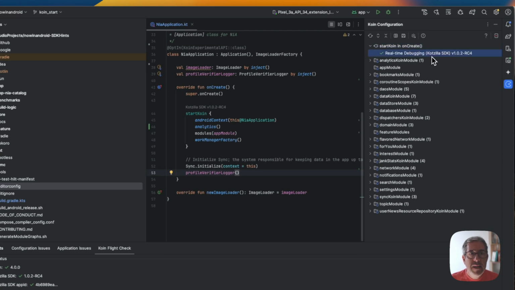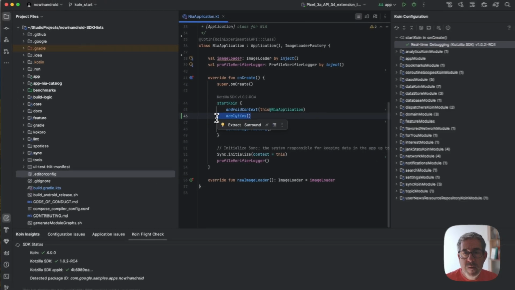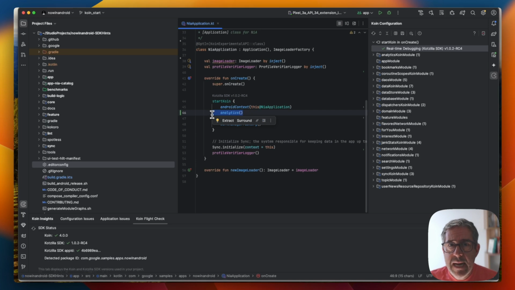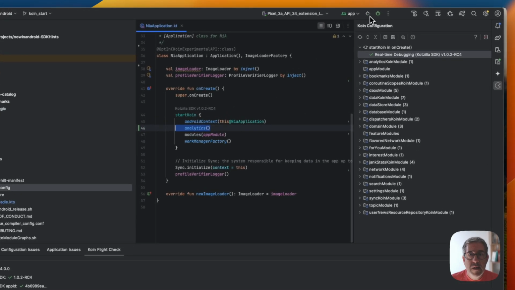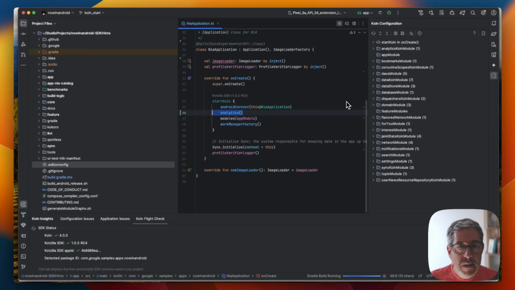We see that the Kotzilla SDK has been configured. This is about just one line of code in Android apps. And what I'm going to do is run the application. I'm using the debug build to generate some data for one particular user session and see what performance issues have been detected.